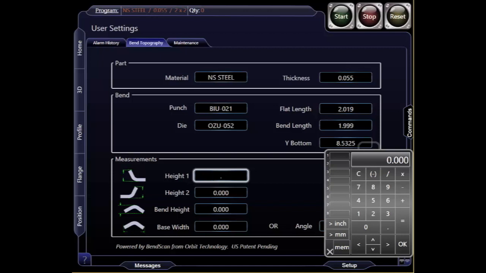So first height 0.920. Second height is 0.881. Okay, this next height is 0.514. And the base width is 801.